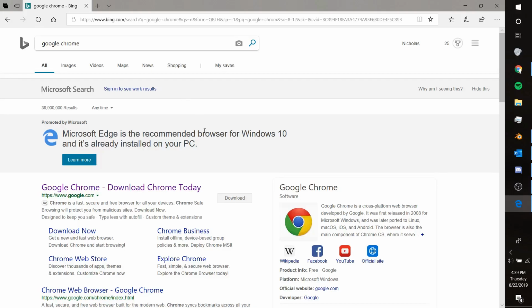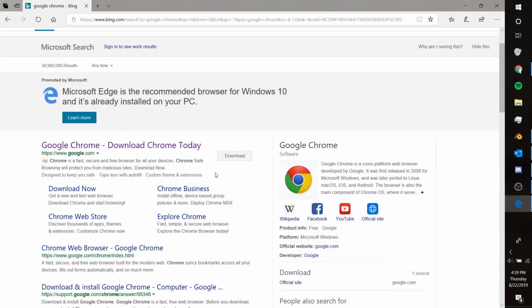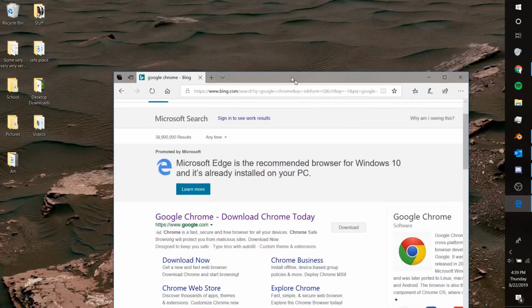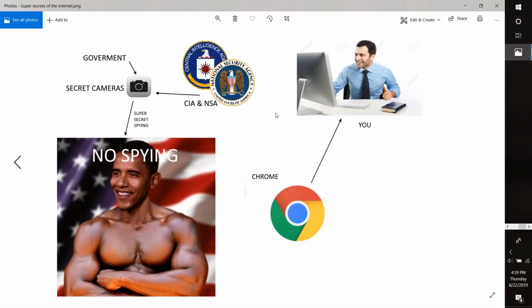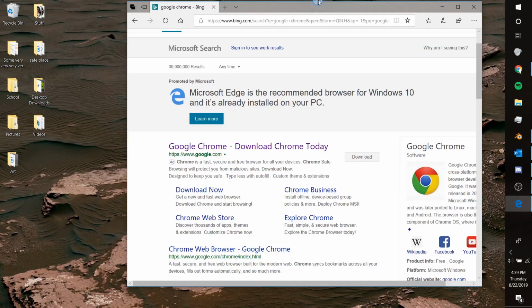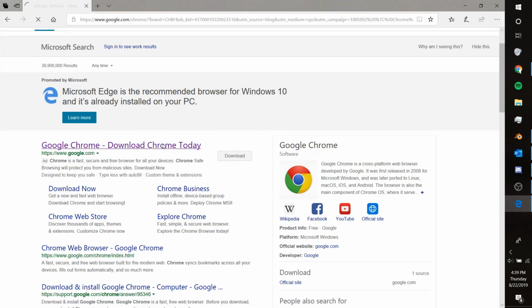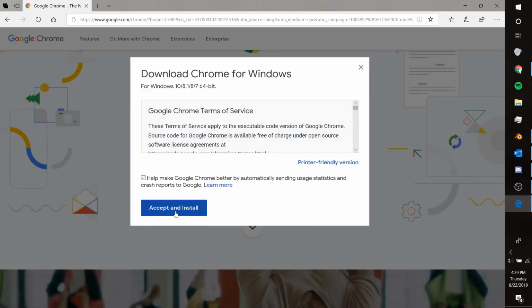Now, you might be wondering why we are using Microsoft Edge to get to Google Chrome. And I have another little diagram here to show you why we do this. So as I said before, there was that connection between Microsoft Edge and the CIA and the government. But with Google Chrome, it's a completely different system, and we're safe because we have Buff Obama here protecting the internet for us. So that's why we're going to use Microsoft Edge, that 20 to 30 minute window to get to Google Chrome. So now that we're here, we just go here and click this link, and we go download Chrome and accept and install.